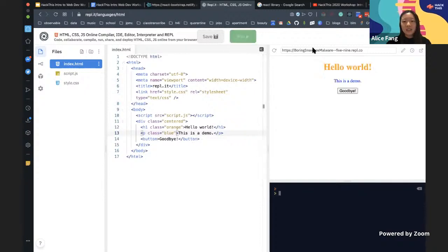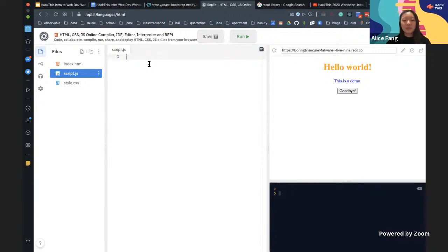So then one last thing we want to do, we want this button to actually do something. So I don't know if you can guess what it's going to do, but we're going to write this in JavaScript. So we're going to define a function called goodbye world.